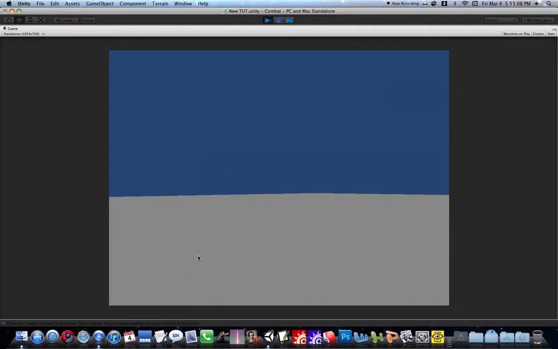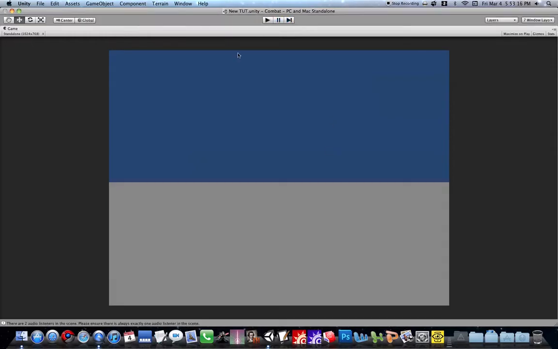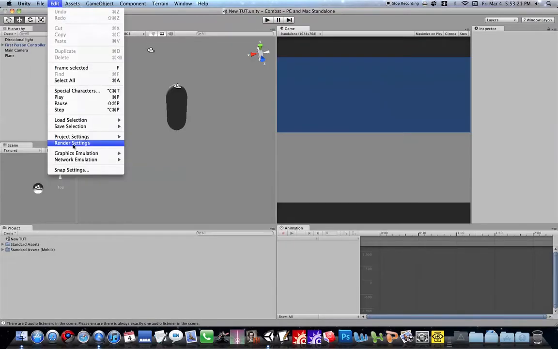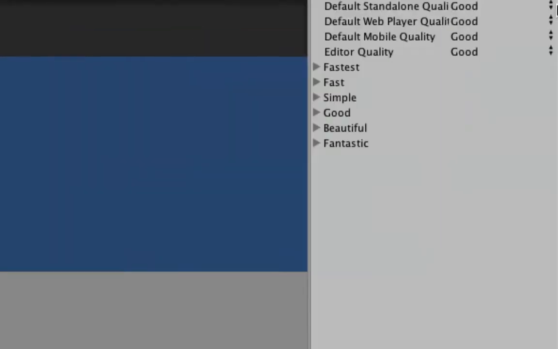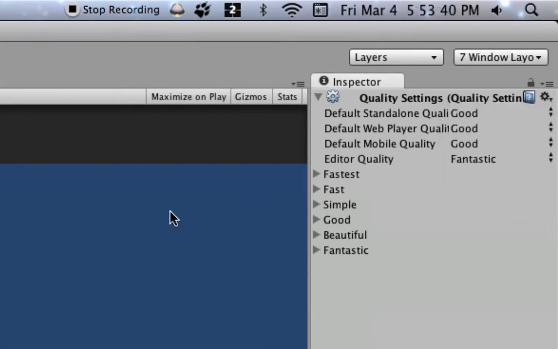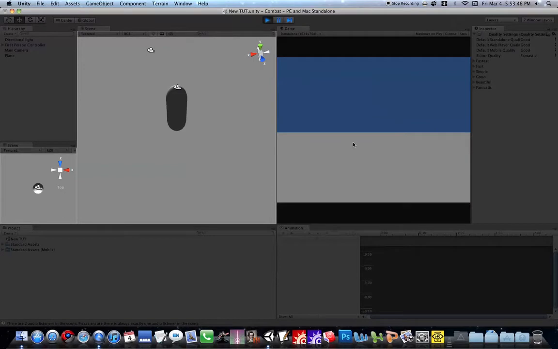Now, we're probably going to want to change the quality to something a little bit higher, because right now it's looking a little jagged. So let's get out of that, go to Edit, Project Settings, Quality. Okay, and we're going to set editor quality. Fantastic. Your computer might not be able to handle this. Not my fault. You can change it. It doesn't have to be that way.